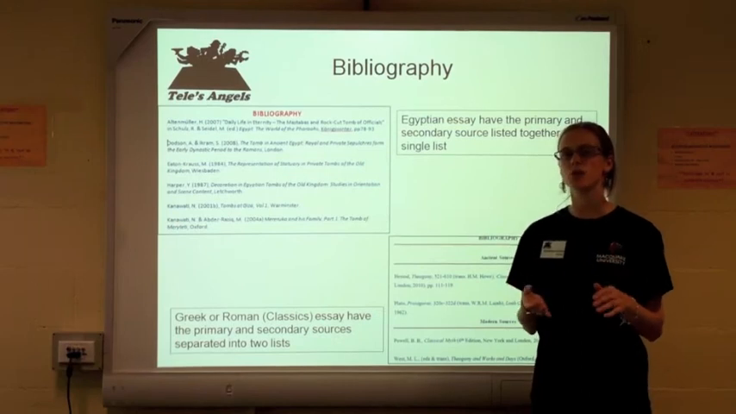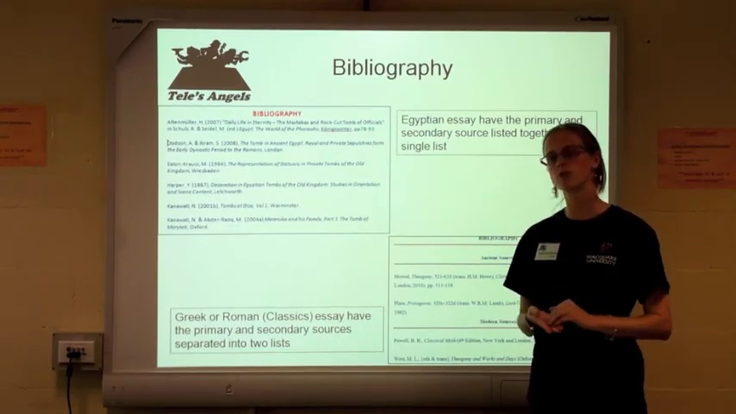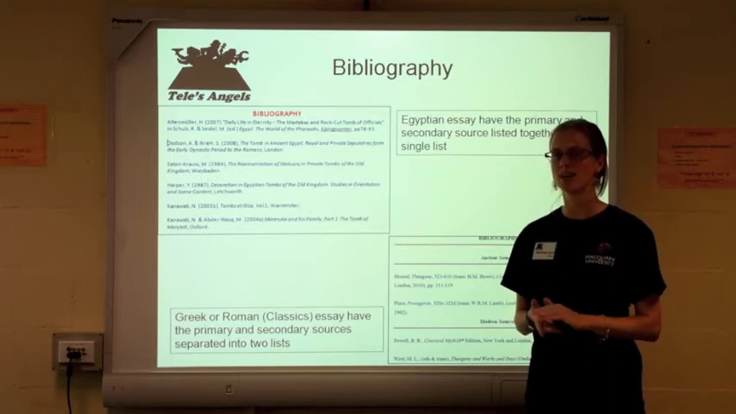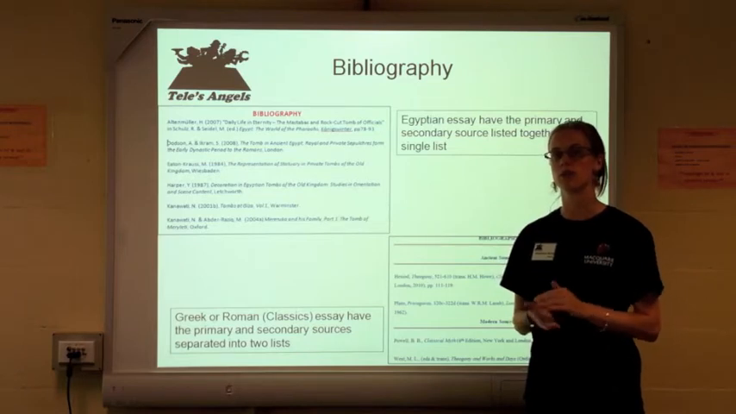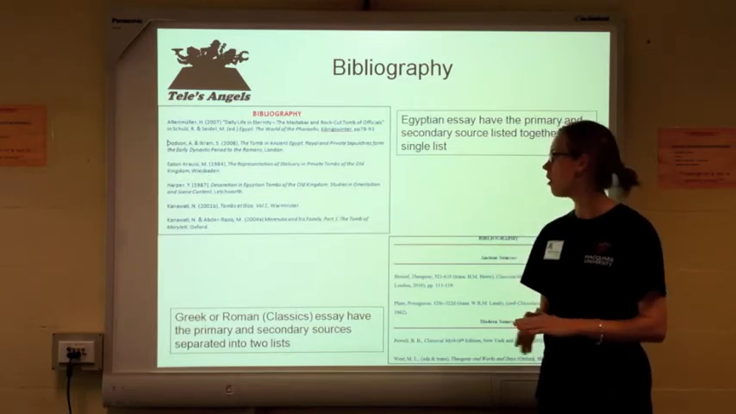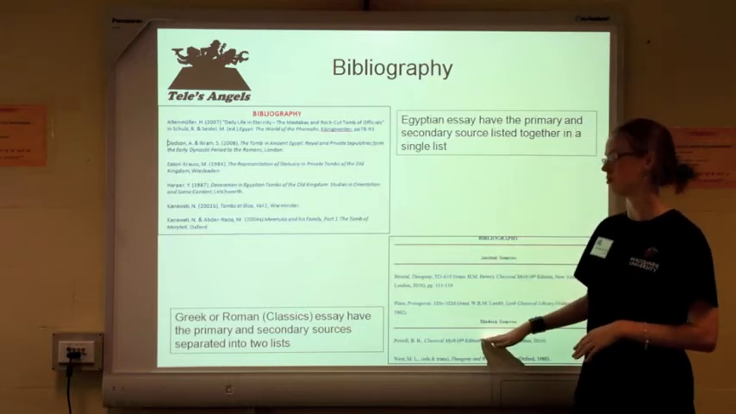So at the end of your essay, you're also going to need to provide a bibliography. Now, a bibliography is a list of all the sources used throughout your essay. Now, in Egyptology essays, you can just stick to one list for all your sources with your ancient and modern sources thrown in. For classics, so Greek and Roman essays, you need to separate into ancient and modern sources.